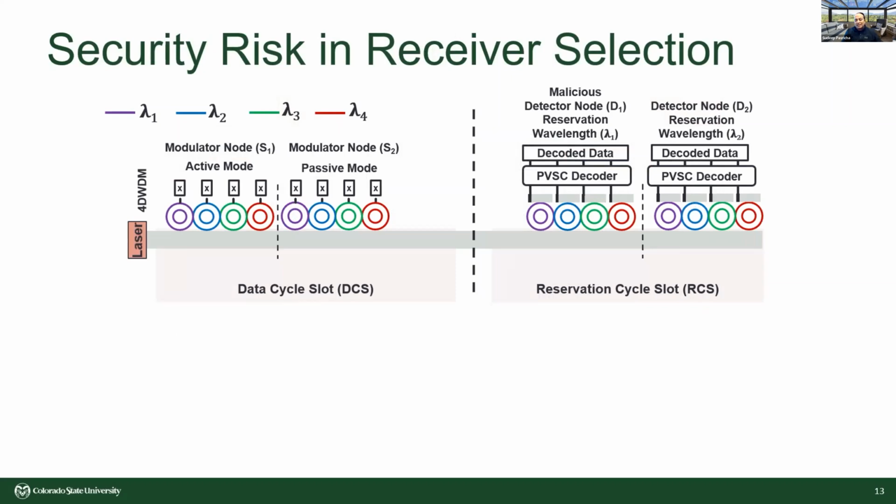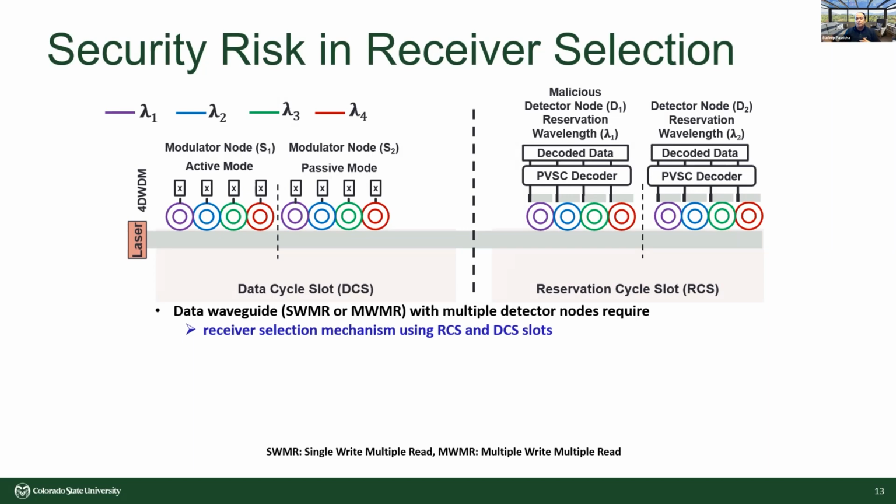So in almost every photonic NOC architecture, we have some sort of schedule for sending information to synchronize the sending. You usually have a reservation cycle slot where you indicate who is the receiver of this information and where is the source. And then you have the data slot where the actual data transmission happens. So in a data waveguide, it could be a single writer, multiple reader, or multiple writer, multiple reader type of waveguide where you have multiple detector nodes. You will need this sort of a reservation selection mechanism.